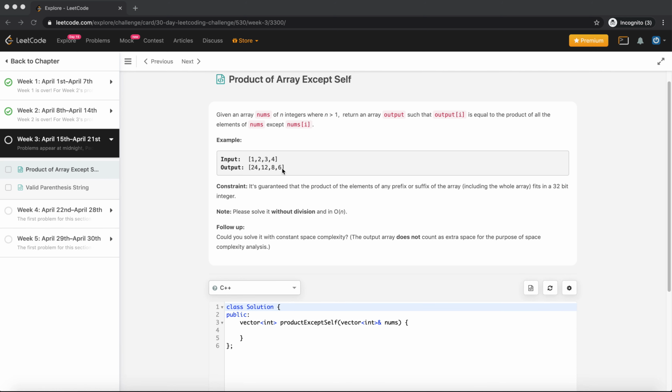Okay, so he says we can't use division, obviously, because otherwise it would have been very easy. I'd just do a product of 1 2 3 4 once, that is 24, and then I iterate over each element and just divide it by that value to get the output value. So we can't use division, and we need the time complexity to be O of n.